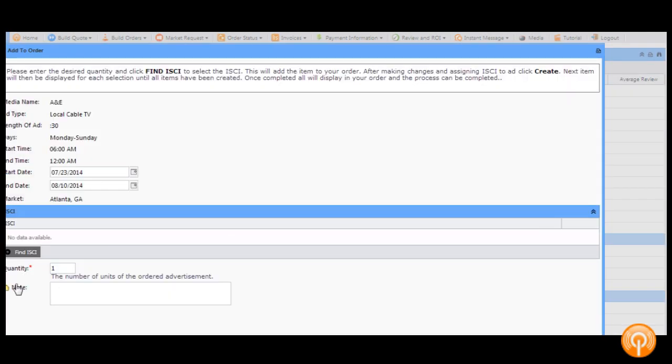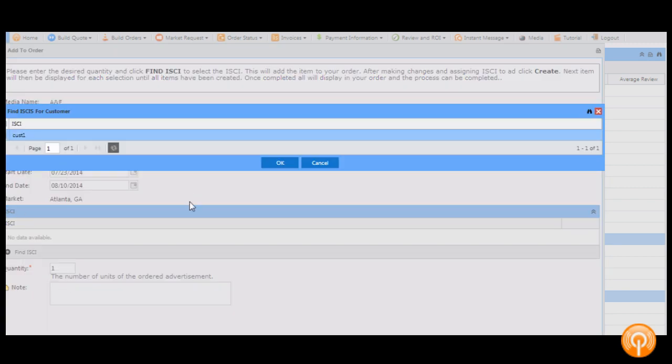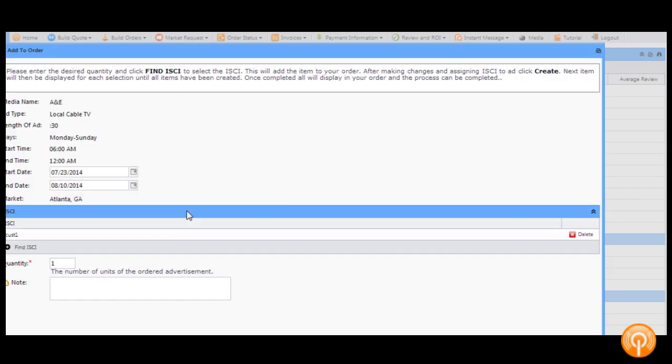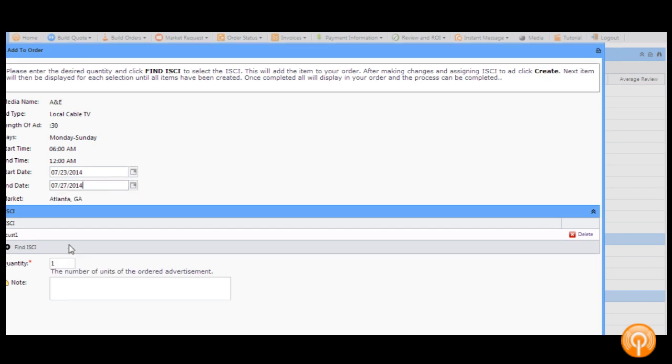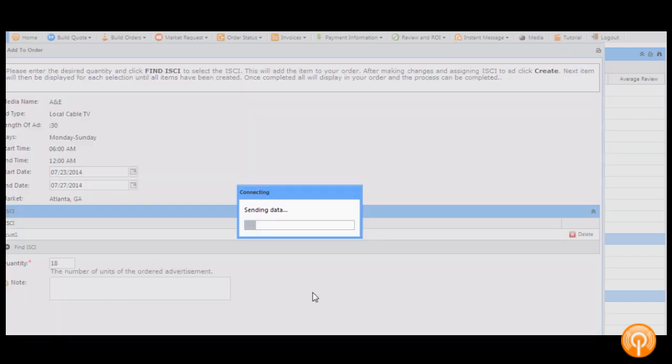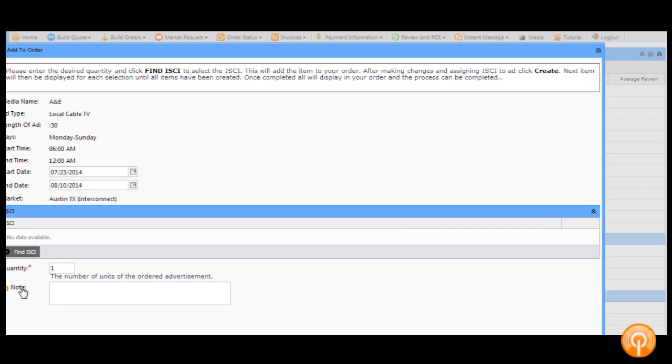Once we selected the media, we're going to find the ISCI. This is the commercial to associate with the media that we're purchasing. We can change the start date and the end date. For now, we'll just change the end date, and we'll change the number of items being selected. So we're going to select a quantity of 18 earrings. It will continue to do this for each one of the media that you selected to add to your order.